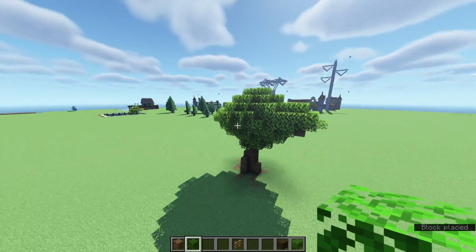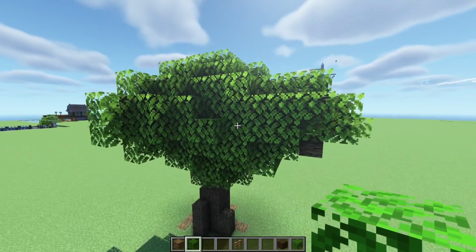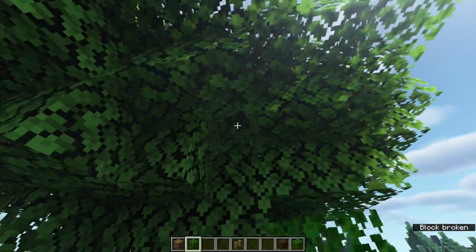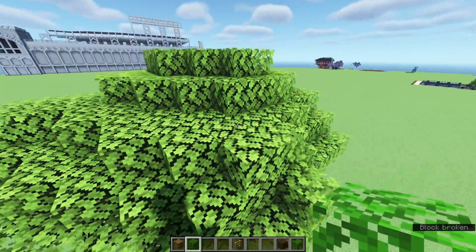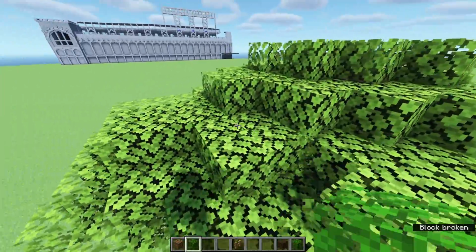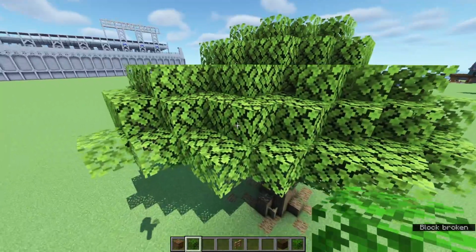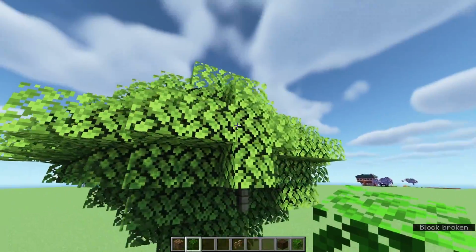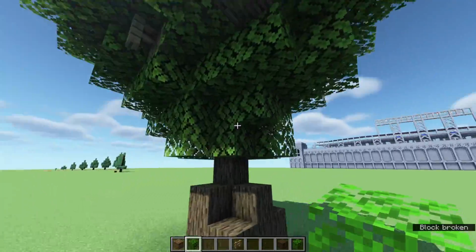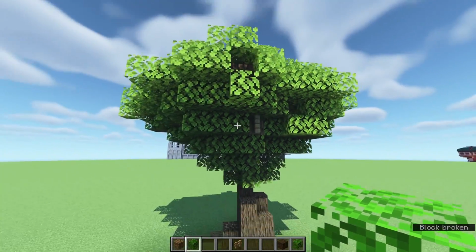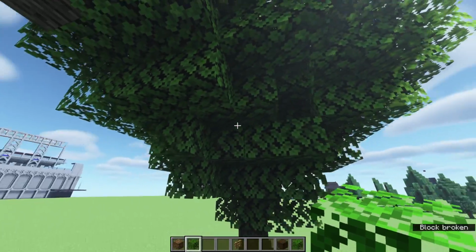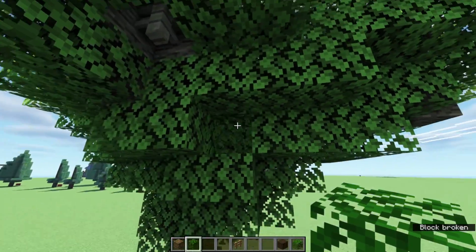Now what we can also do, similar to what we did in that previous tree tutorial, now we can go through and break some holes in these leaves and give the tree some more shape and texture overall. Again, this will help it feel not so uniform all the way across and give it just overall more detail and a more natural look.